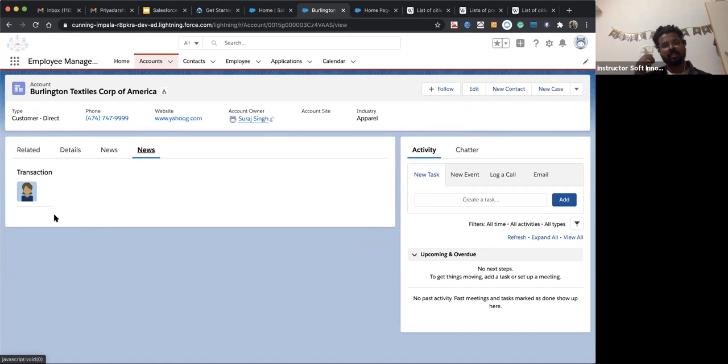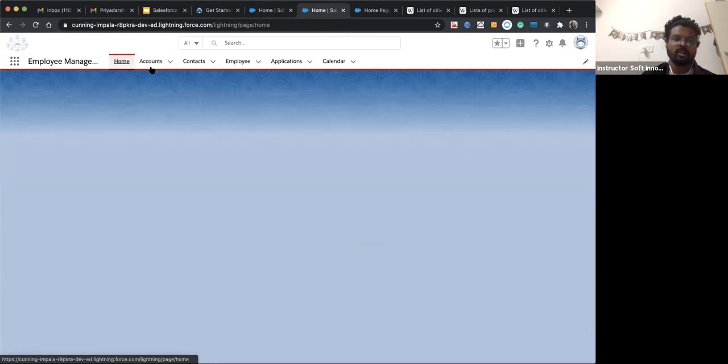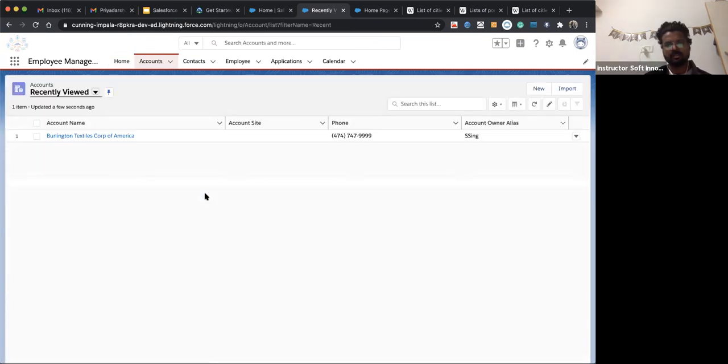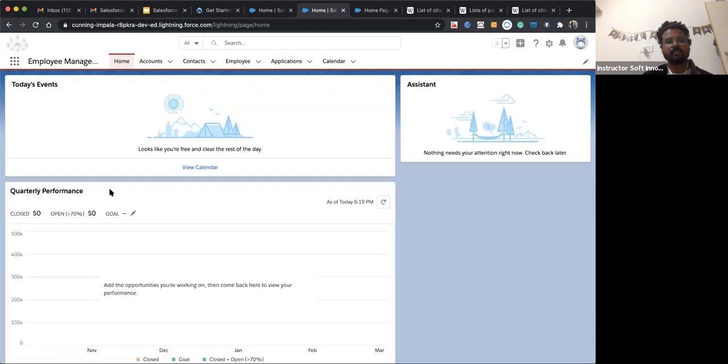So Lightning App Builder is used to customize either the home page, the record page, or the app page. We haven't talked about the app page yet, I will talk about what an app page is after this. So Lightning App Builder helps us customize either the home page, the account detail page, or the app page that is available.